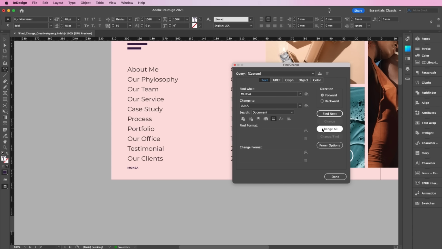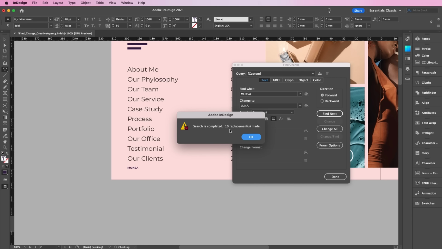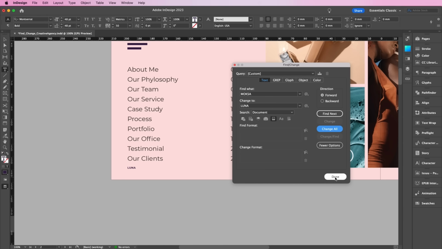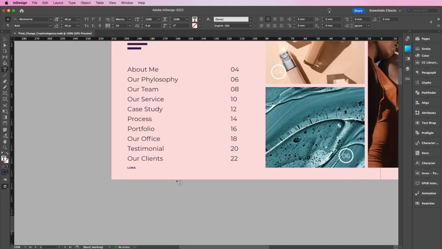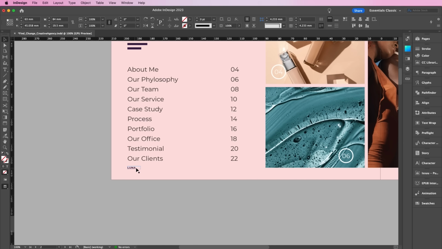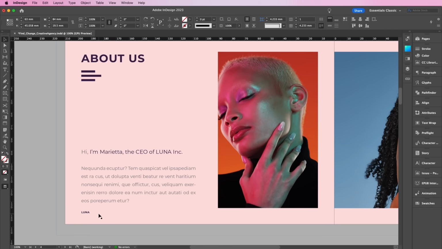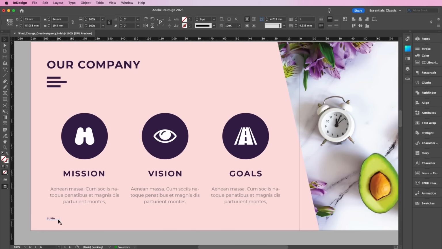And then I'll click on change all, and then it'll show me how many replacements were made. And then you can go over your entire document and see that in each and every place, the name has been changed. So it saves a lot of time. It's very quick, very easy to do.